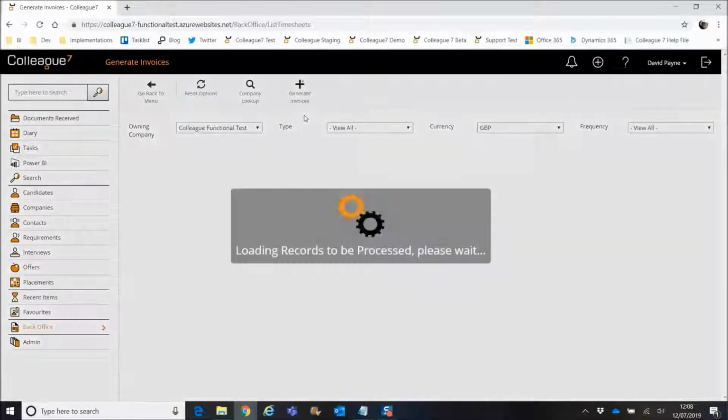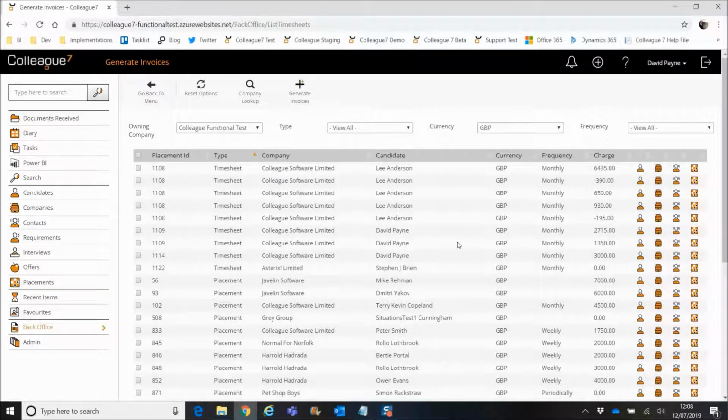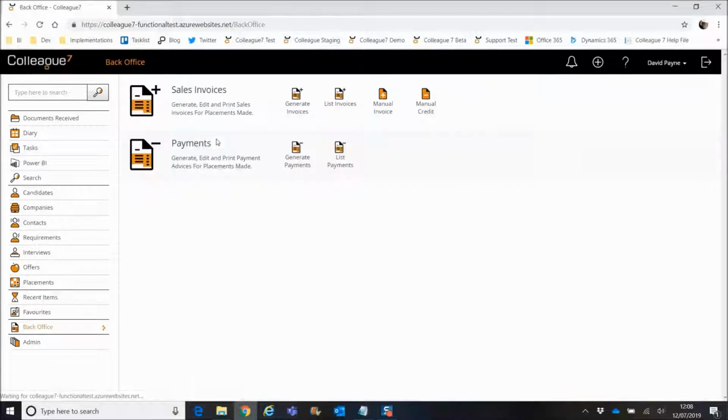Just going back to the generate invoices area, the idea is that you've got columns that are appropriate to invoicing being listed here, but you've also got access to associated records from within here as well. So you can view the associated placement, the contact, the company, the candidate in relation to uninvoiced timesheets, placements and charges. But that's where we are currently. As part of the next sprint, we'll do the generation of invoicing, and then we'll keep working it through over the course of the coming sprints until we've taken this project to conclusion. But that's just an update on where we are with back office.